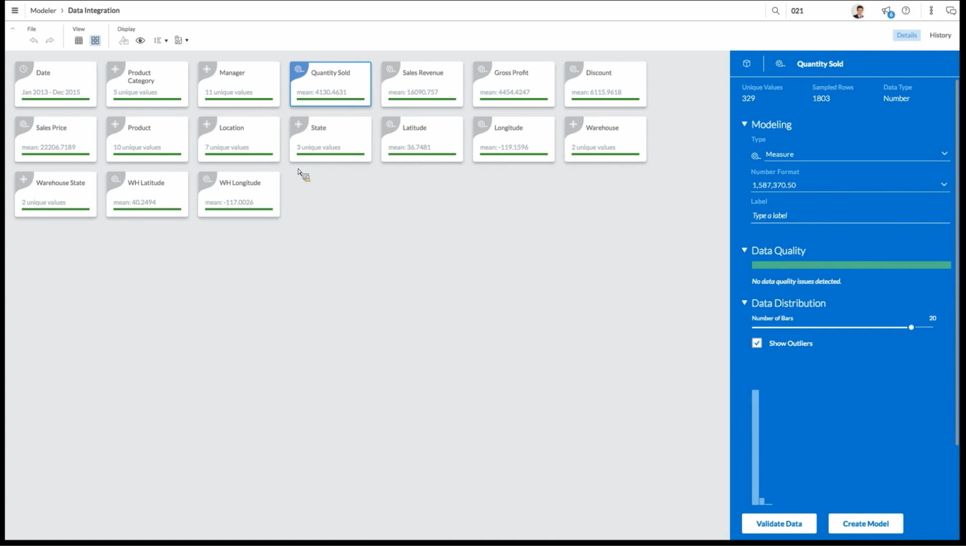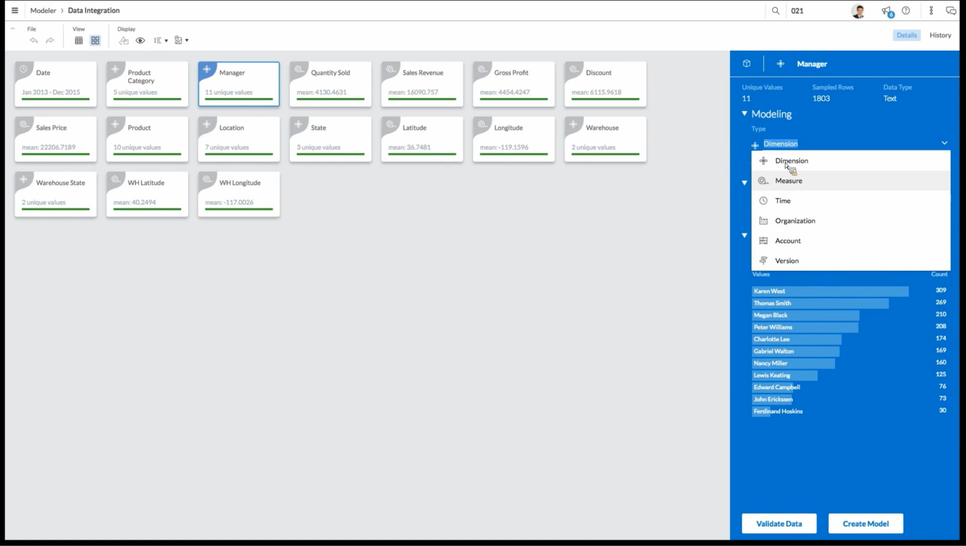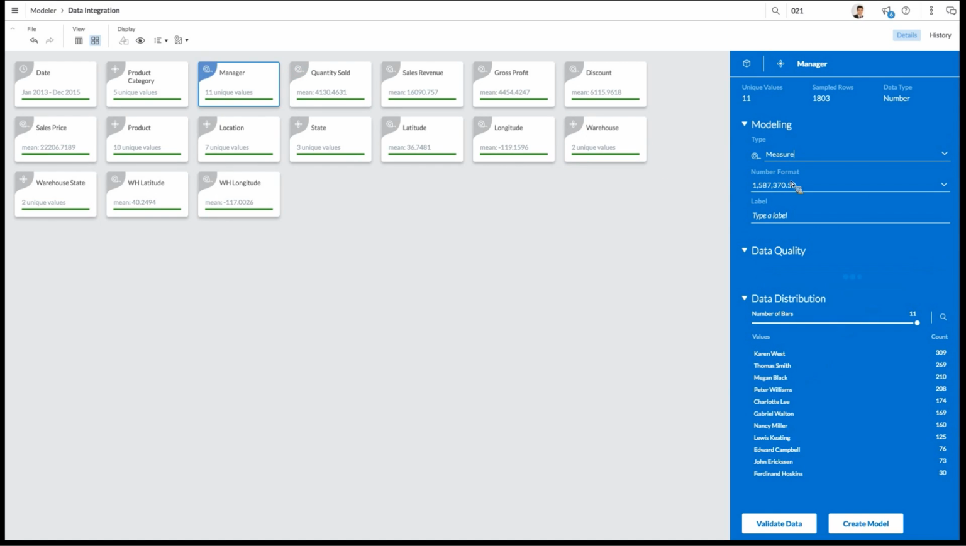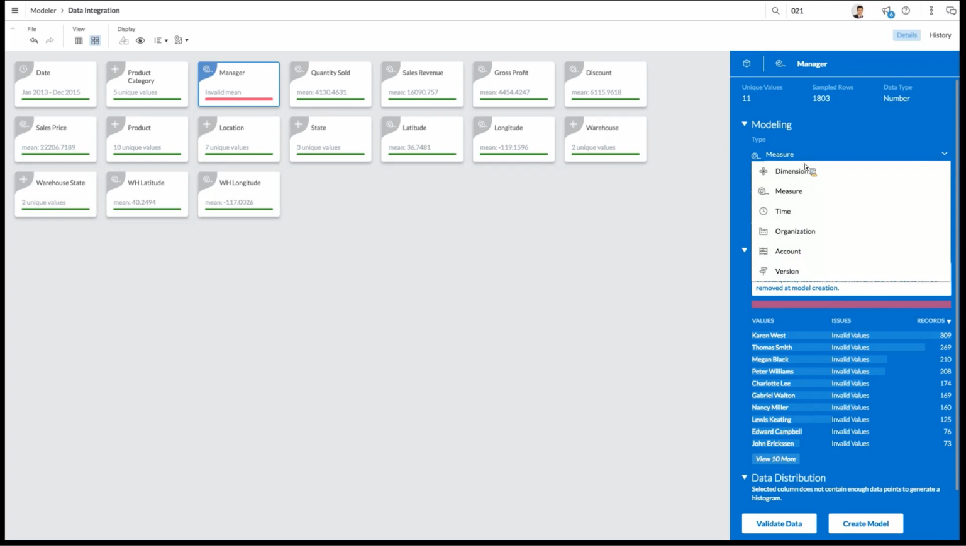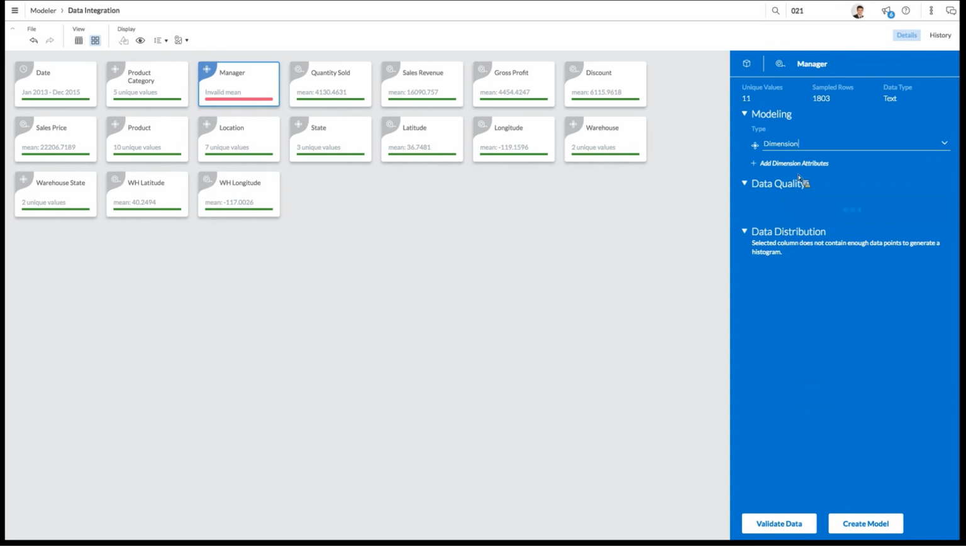Or something like managers, I might want to change that. I could say into a measure. It wouldn't make sense, but I just want to show you guys that it pops up as an error and says invalid, and it'll tell us why, and it'll say invalid values. And it has a little brief description here now as well. We'll change it back to a dimension now as well.